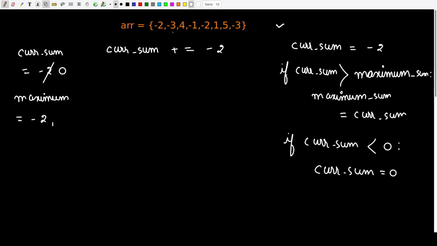So the next element is -3, current sum equals to 0. So current sum will be updated to -3. Now between -2 and -3, -2 is greater, so maximum remains -2. And since current sum is less than 0, because of which this will be updated to 0. The next element is 4, so the current sum will be updated to 0 plus 4, which becomes equals to 4. And maximum will also be updated to 4.